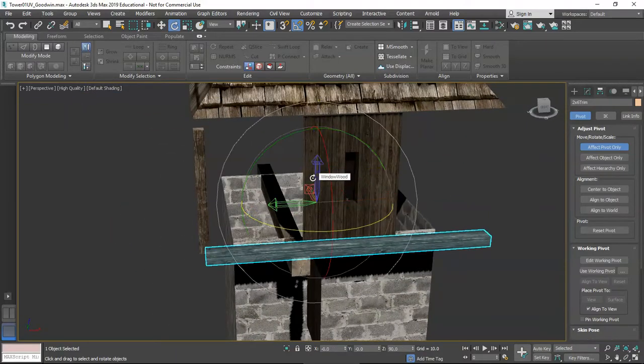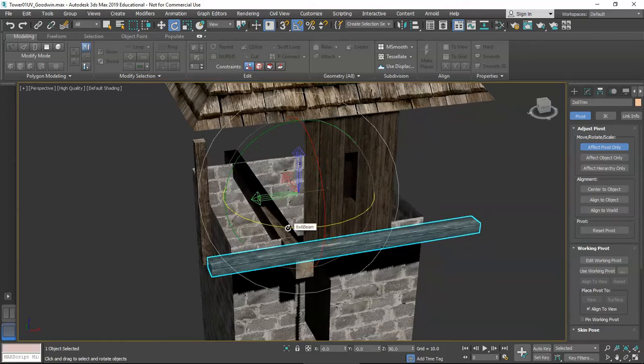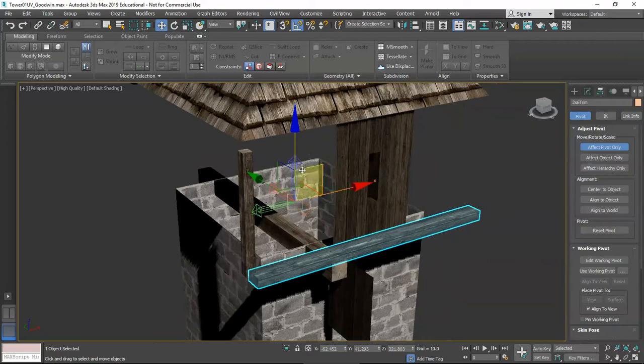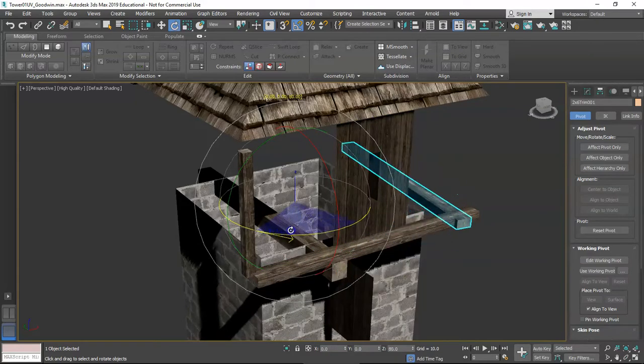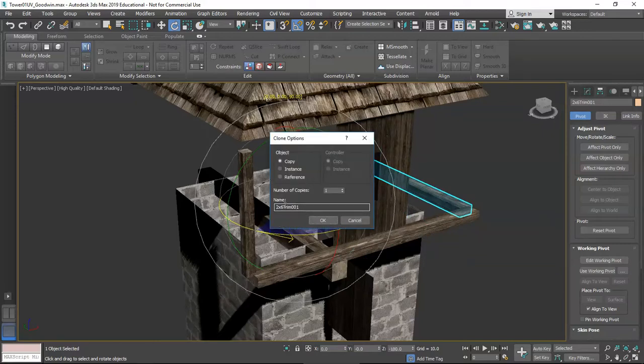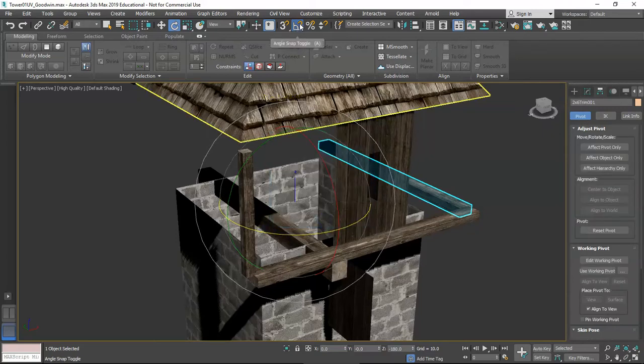Now I can press E for rotate, and I'm going to hold Shift and, oops, Control Z. First we still have the gizmo on, so let's turn that off. Then we can press E for rotate, hold Shift, and on the yellow one here, I'm going to rotate it until I get it 90 degrees. This is a copy, so it's going to name it 001. We're actually going to do an instance, so if I change one, it changes all of them in Edit Poly. So click OK. You do need to make sure you have rotate snapping on as well.